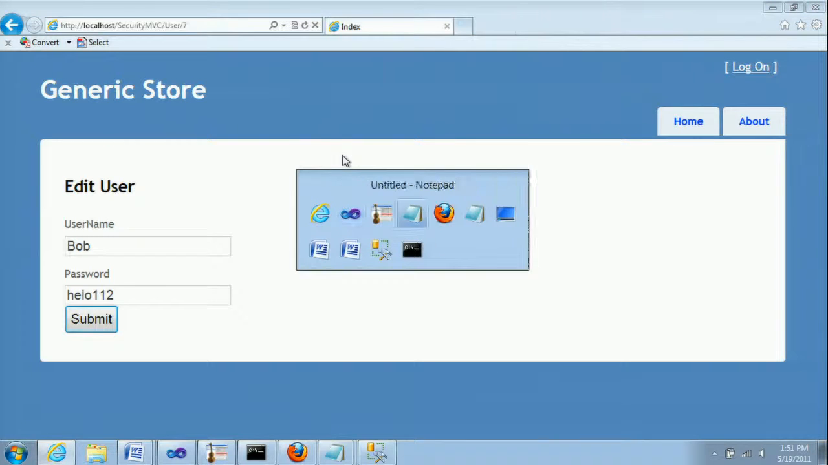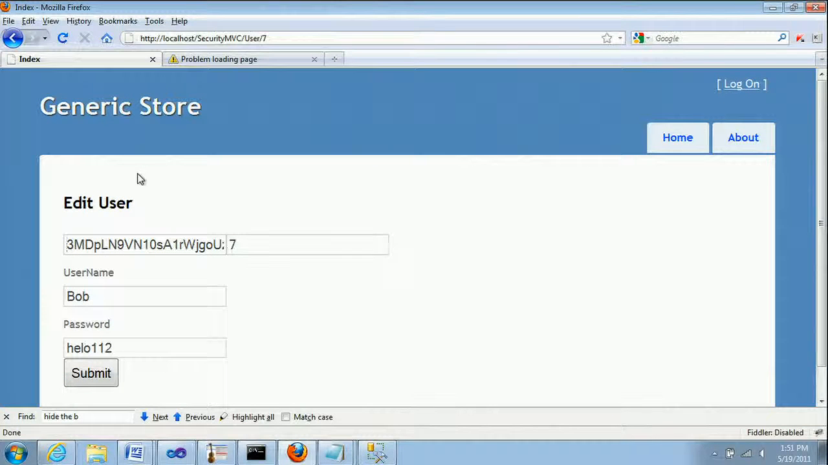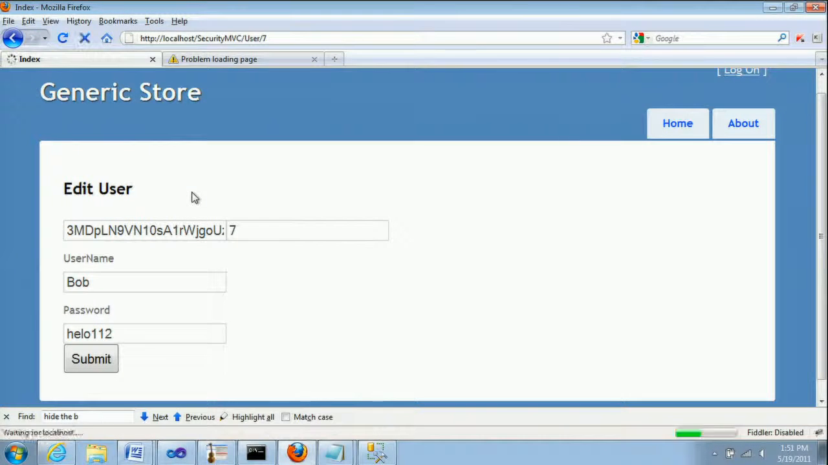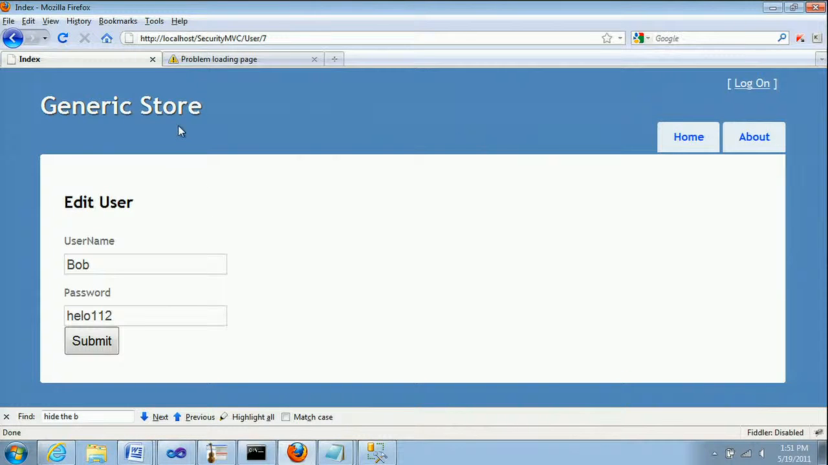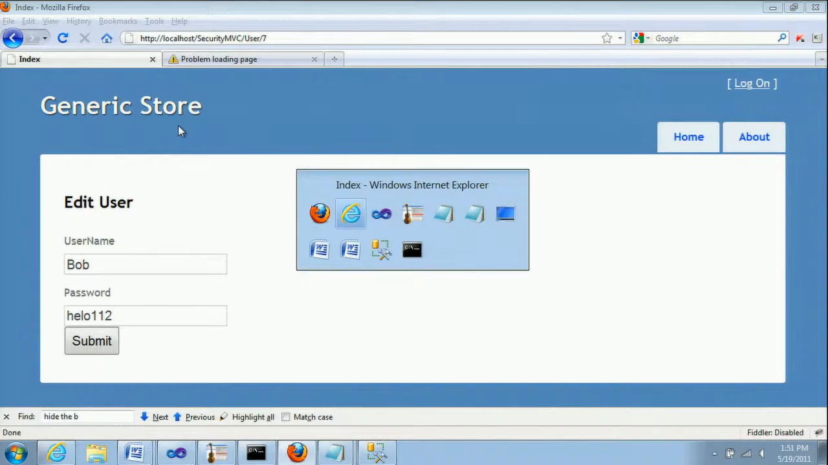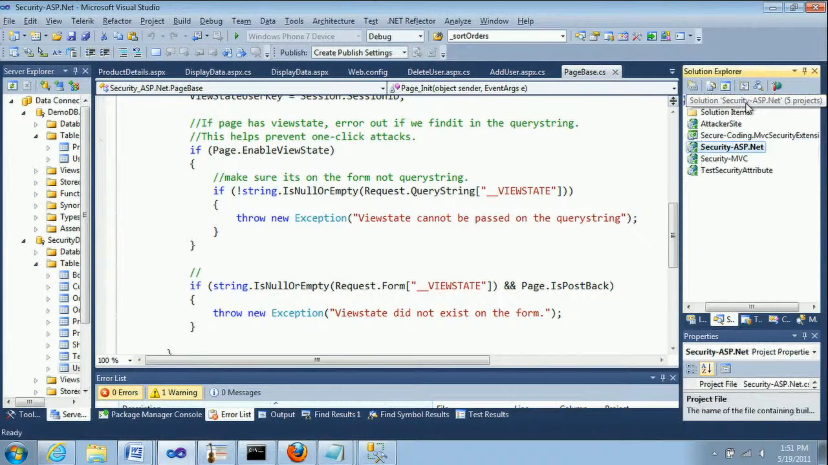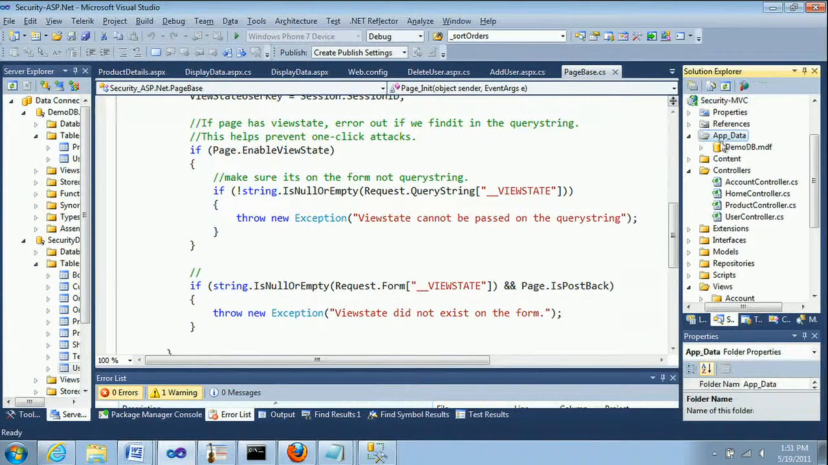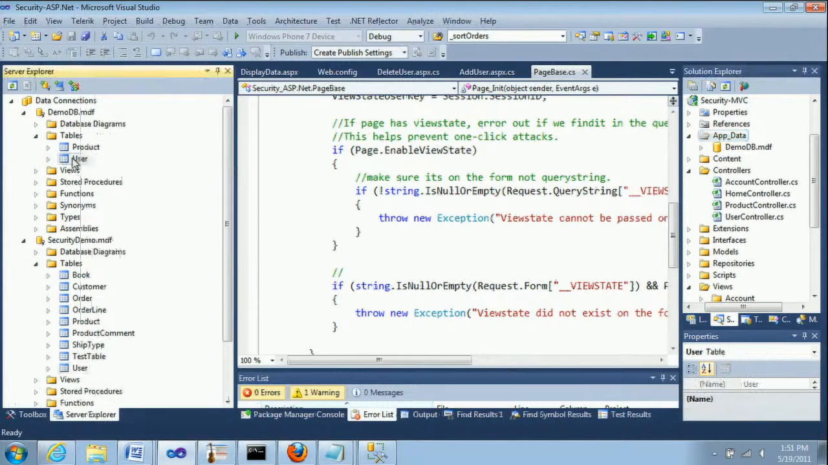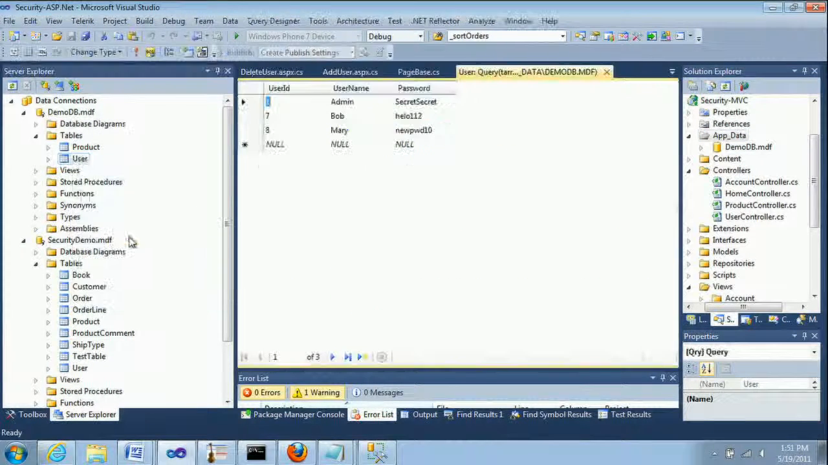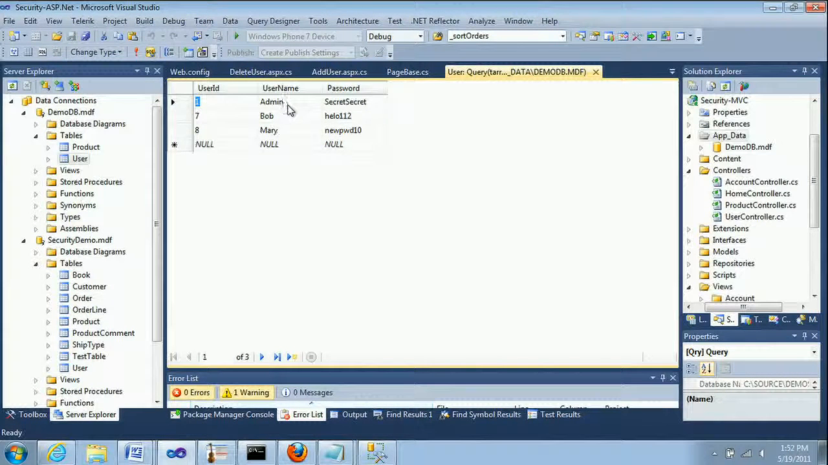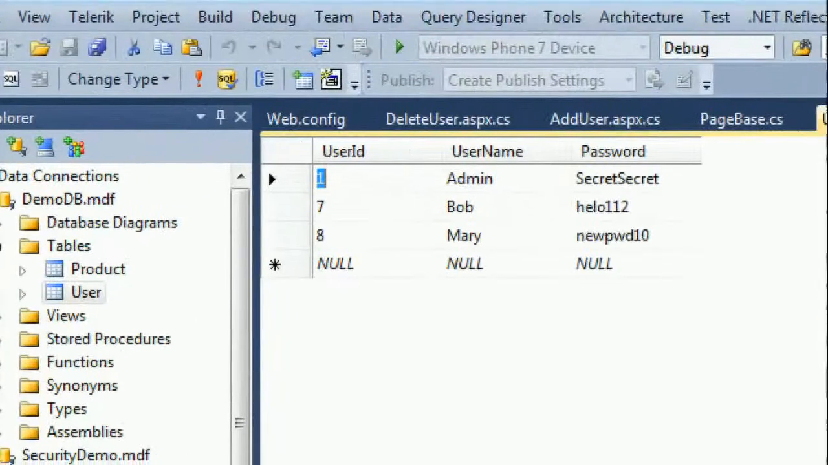We have that edit user page. Let's go back here so I can show you these hidden form fields. Edit user, Bob, hello 112. Let's find this guy in the database. This is our MVC database, DemoDB. User, show table data. Okay. We have 3 users in there, admin, Bob, and Mary. We can see the IDs here: 1, 7, and 8.